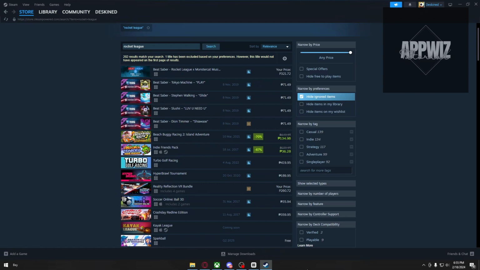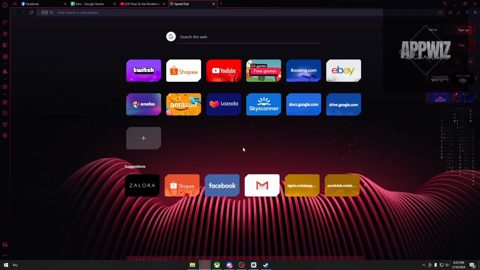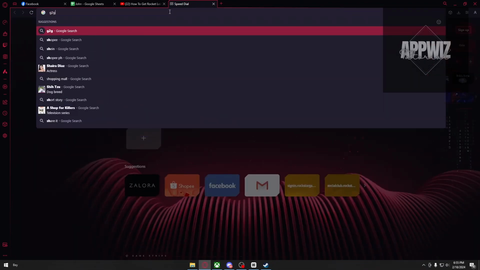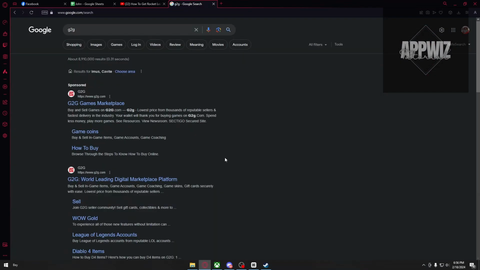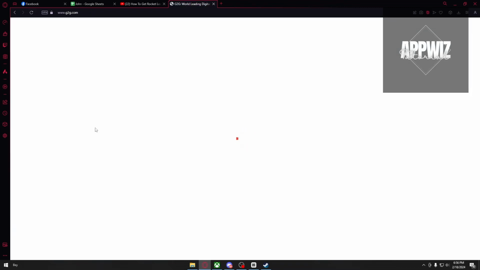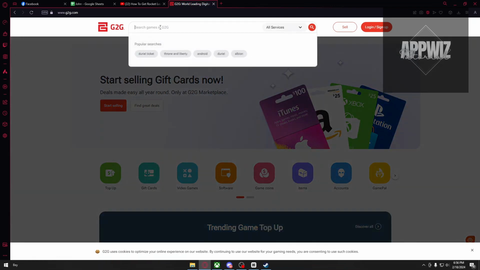Now, the way to get Rocket League into your Steam is by heading over to your internet browser and typing G2G Games. After typing G2G Games, you can click on their official store, which is g2g.com. After heading into the official website of G2G, just search for Rocket League.